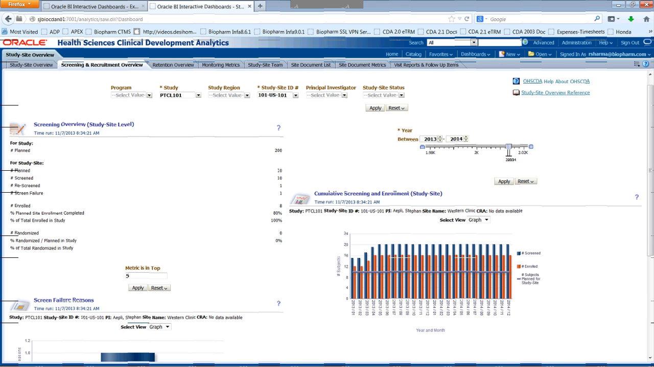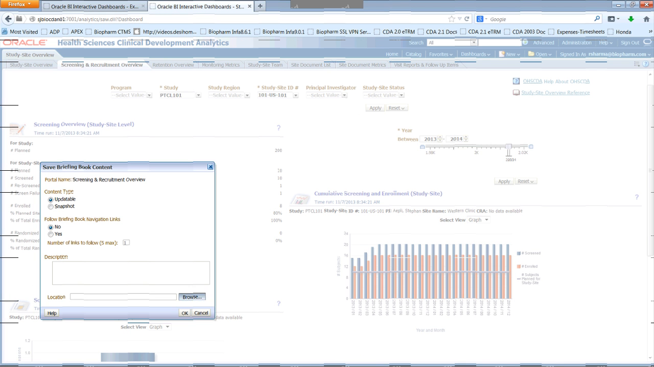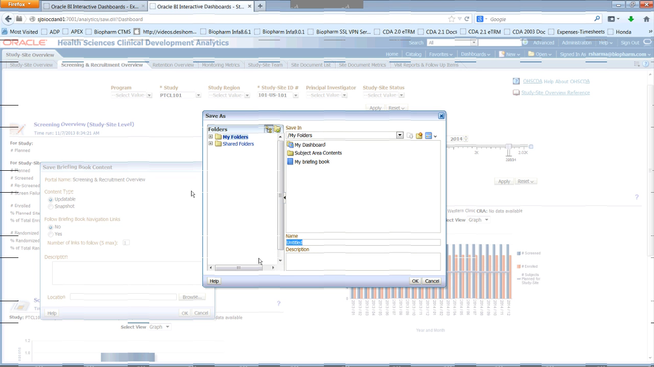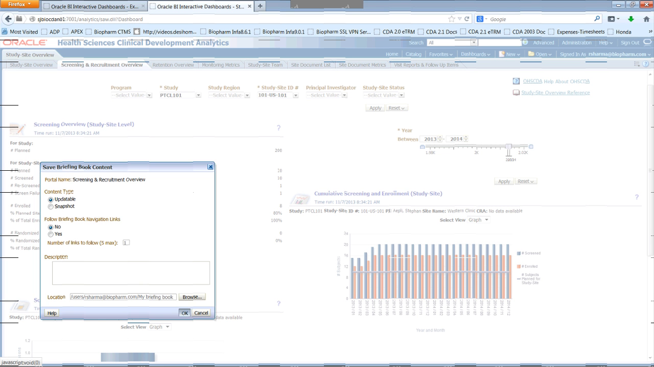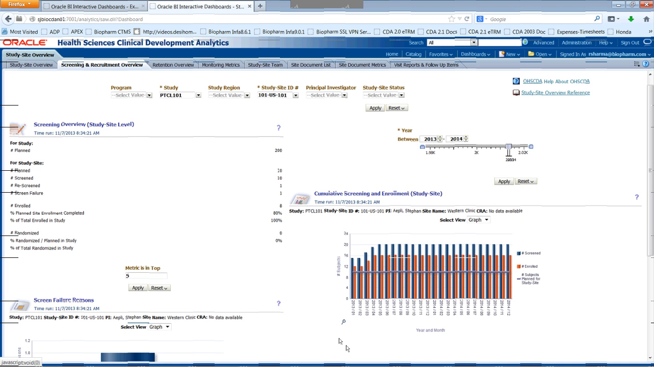Also, earlier we saw adding a particular report or a graph to the briefing book. You can also add whole dashboards to the briefing book, and the way you do it is by dropping down this little menu on the top right, and you say Add to Briefing Book. You can browse, and you can define as many briefing books as you want. For now, I'll be adding it to the same briefing book, so that we can look at it later on and see what we can do with that.